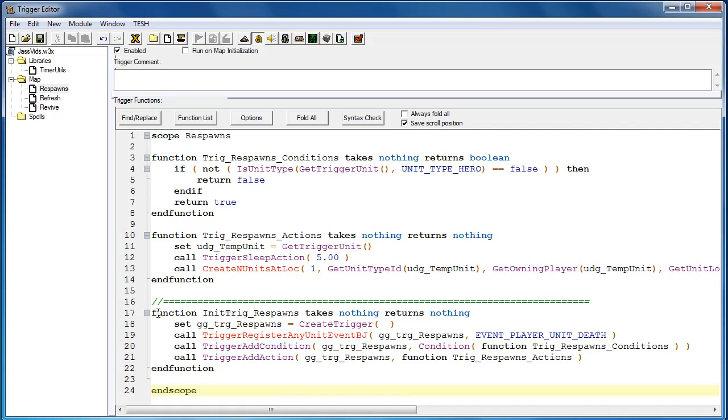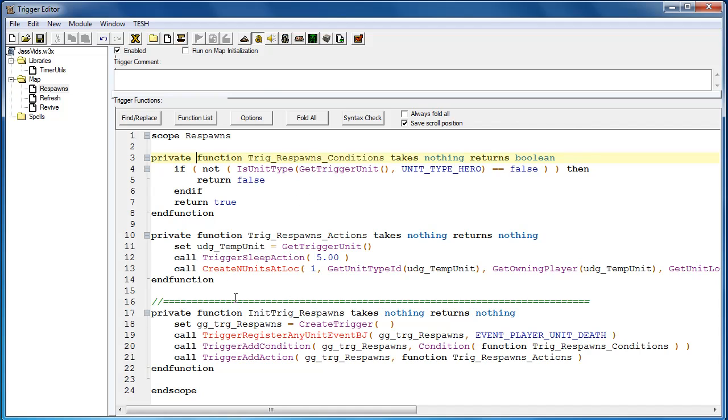Now what this lets you do is declare public and private functions. Private means that that function is only allowed to be used inside this scope. So it lets you create functions with the same names. For example, for this trigger, I am going to name this Conditions and this Actions. This makes your coding a lot easier to read.